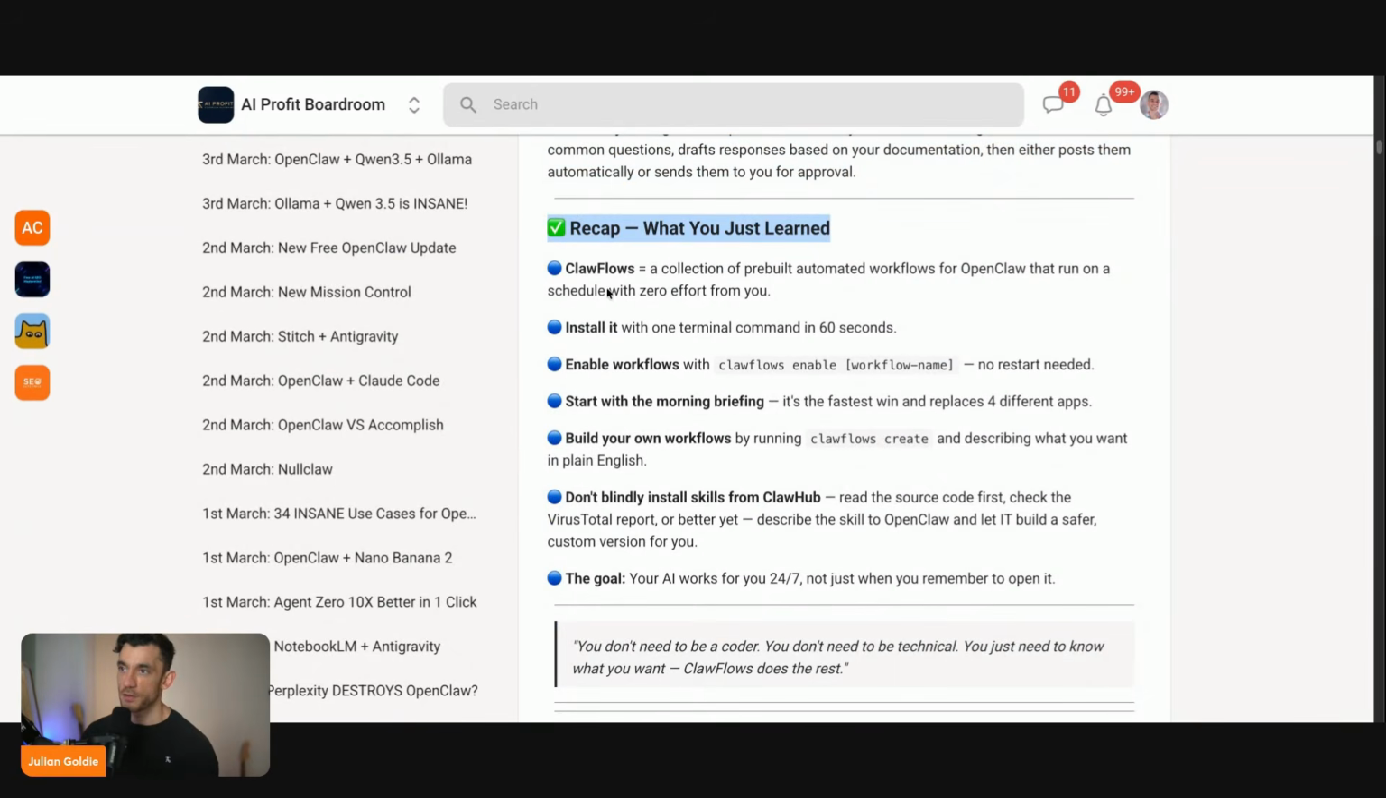But basically, what you've learned today is how to set up ClawFlows, which is a collection of pre-built automated workflows for OpenClaw that runs on a schedule. And it requires very little effort from you. You can install it with one command. You just copy and paste the GitHub link directly into OpenClaw. You can enable workflows with this command, or you can just tell it which ones you want. You could start with something as simple as a morning brief and then just go from there.